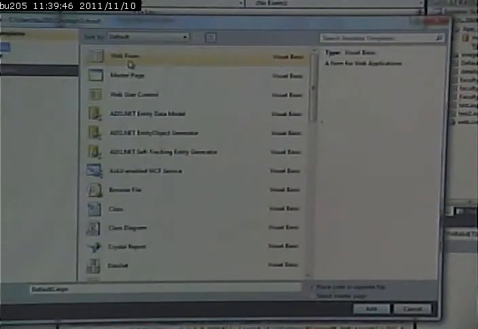Let's go and let's open a new file, a web form, and we'll call it new test. And we'll make this our start page. Now let's go in, and so I can show you how these parameters look, let's go in and let's create a grid view.